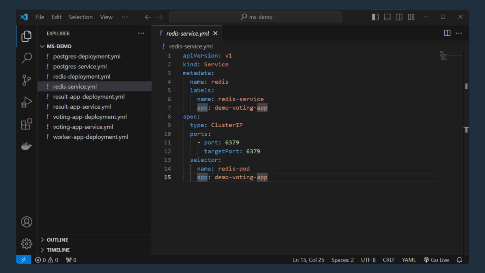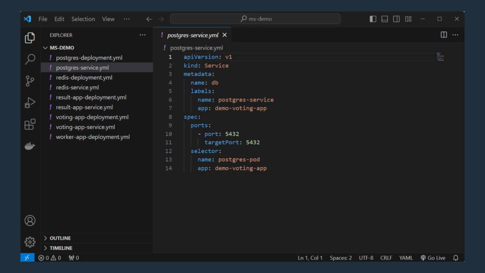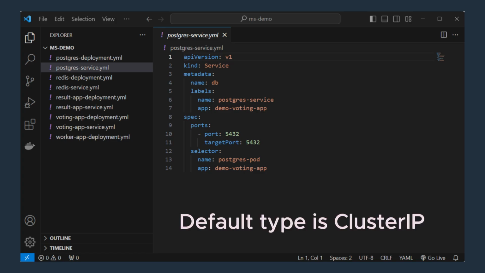The host name for Redis will be Redis, which is the name of our service, and the port will be the service port. Traffic will be forwarded to the target port, but to which pod's target port? This is where the selector comes in. All pods with labels that match those specified under the selector will become part of this service. We have another cluster IP type service for PostgreSQL. The port number, name, and labels will differ here.